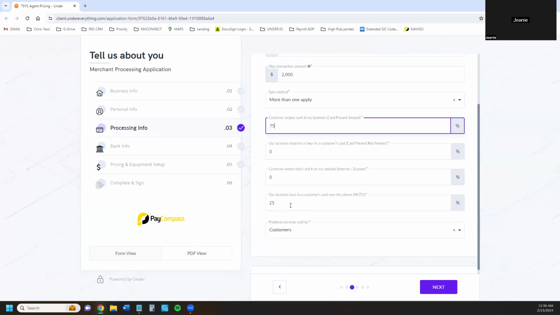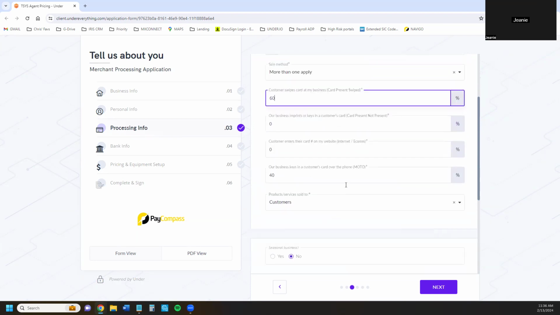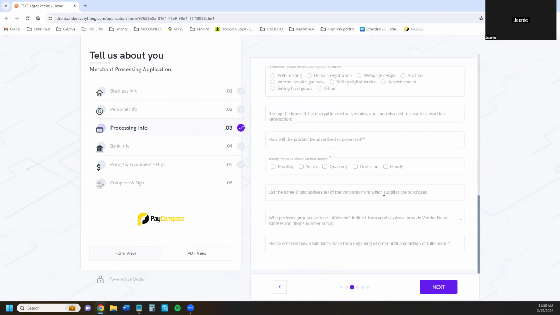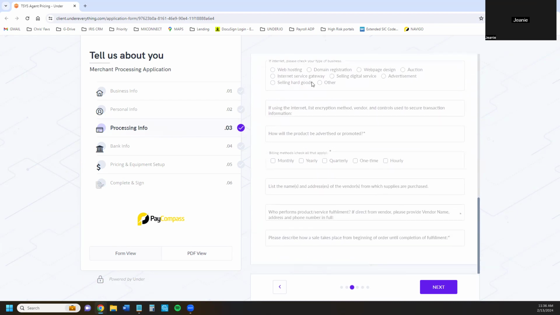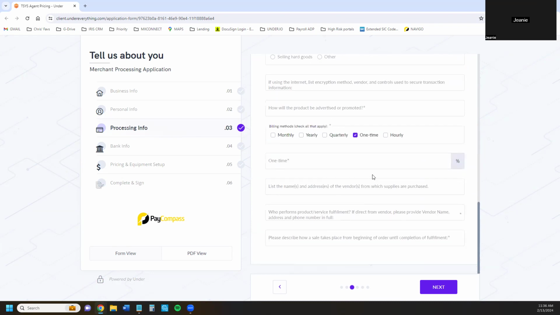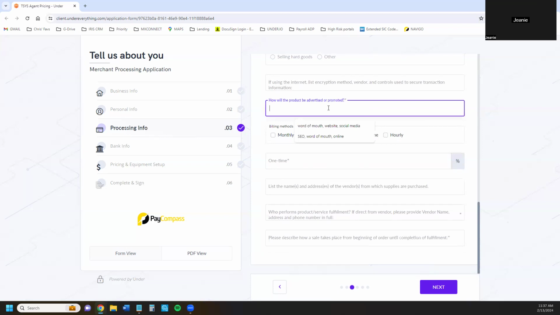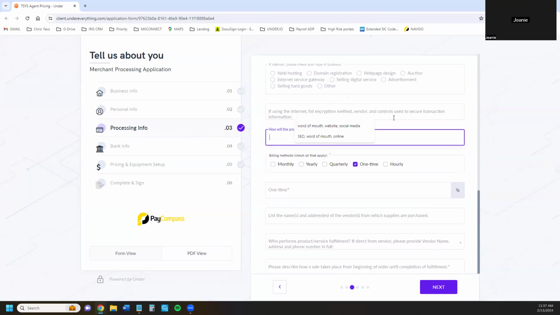If you're putting in like the 75-25, you're not going to have to fill out an extra section. If you are putting in, say, 60-40, a whole other section of information is going to open up down here. Now it's going to start asking you questions on how it's being promoted, who are the vendors, all of this additional information. One of the things to point out on there, so how will product be advertised or promoted?